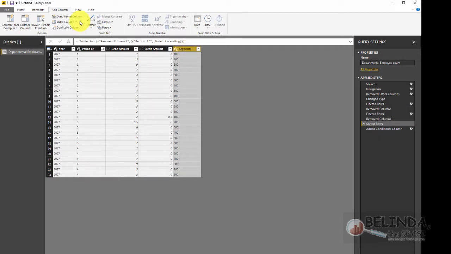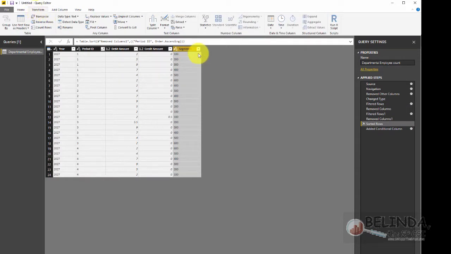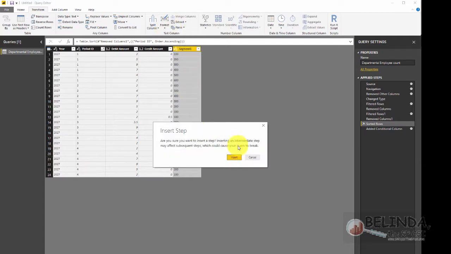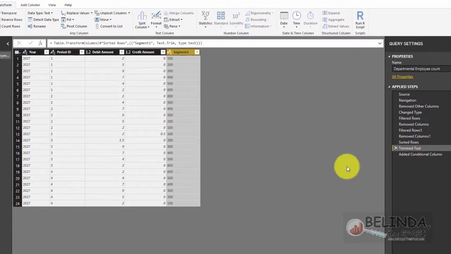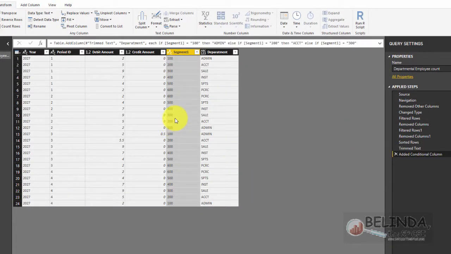So what I'm going to do is come up to transform. And again, this is a text column. I'm going to come in under format and trim that. And I'm going to insert that step. And so now when I come back, my departments are set because I got rid of the extra space at the end. It's a good rule of thumb to always do that.